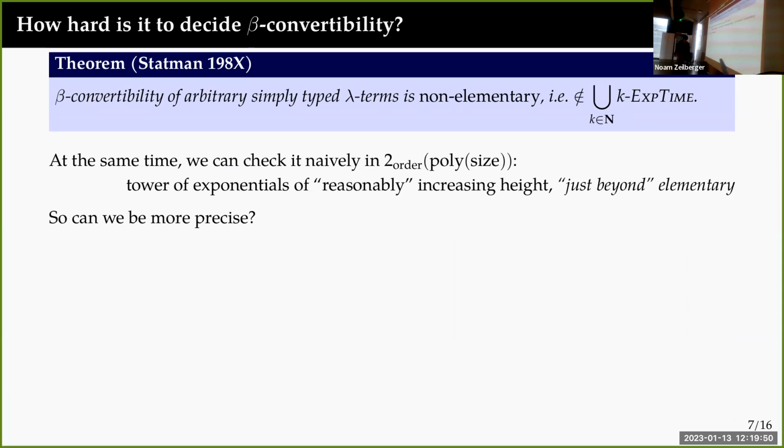Even if I take my naive algorithm, actually, I'm not so far from elementary because I have a tower of exponentials of reasonably increasing height. So we should be in some complexity class which is just beyond elementary. So can we be more precise?